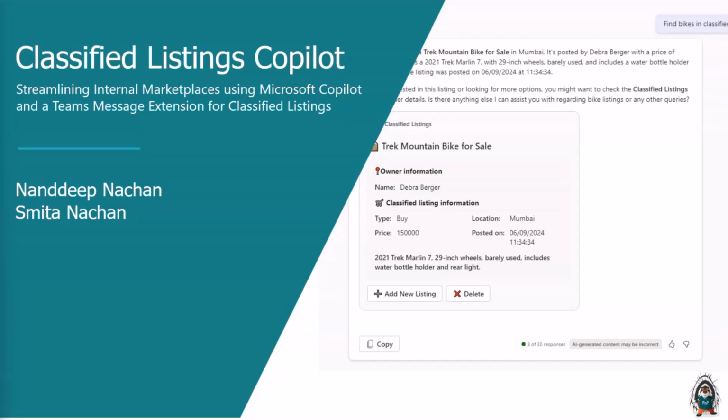So in this demo, we will show you how a Microsoft Teams messaging extension can be extended as Microsoft 365 Copilot using Teams Toolkit. We will demonstrate this by walking you through the demo as well as the code of a classified listing Copilot, which is developed as a messaging extension which enables users to easily post, buy, or rent items within Microsoft Teams, providing an easy to use seller and buyer experience.